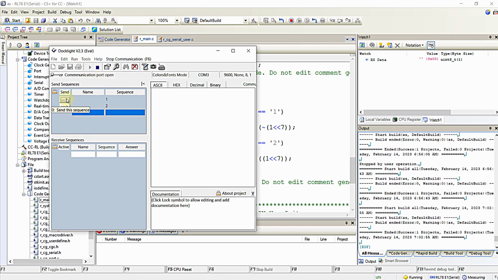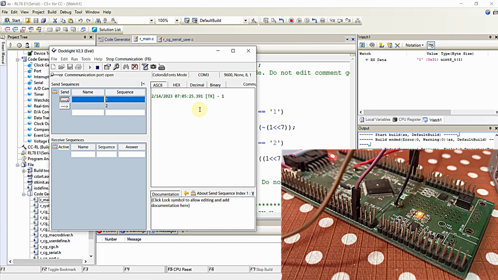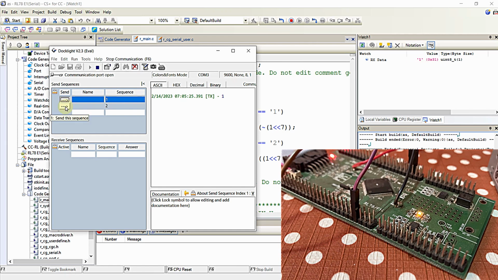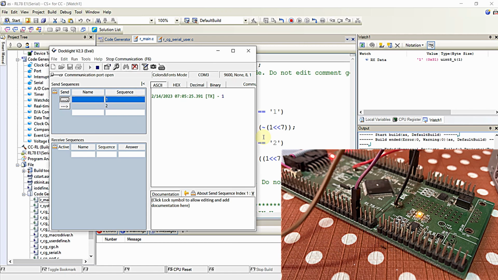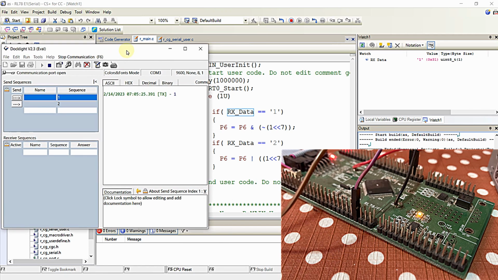Now when I press on this button, you can see the character 1 is transmitted, and in the RX data variable, I am receiving the character 1 in ASCII. And you can see the LED on the development board is lighted up. So as per our expectation, when the character data is 1, the LED must be turned on. That is, the LED connected to 6-7 pin of the port must be turned on.